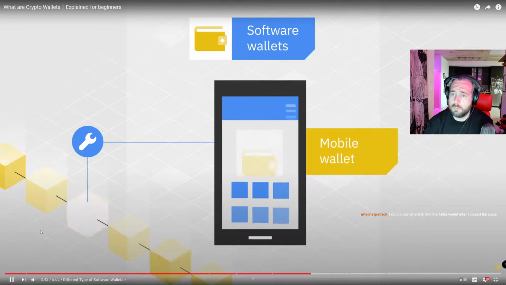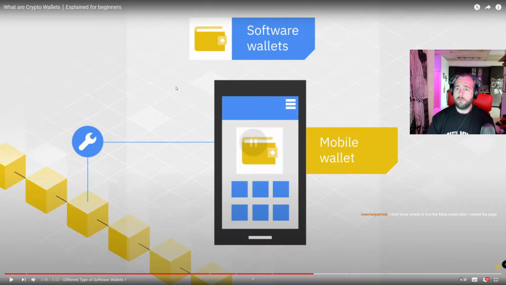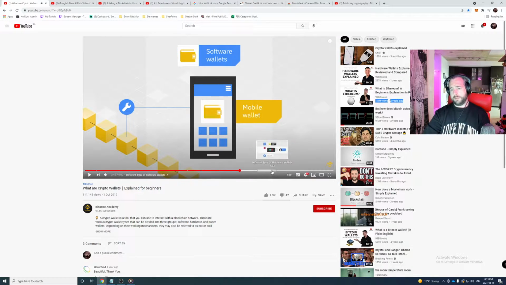Lastly, we have mobile wallets, which work much like a desktop. So we're not going to be using mobile wallets, or paper wallets or hardware wallets.